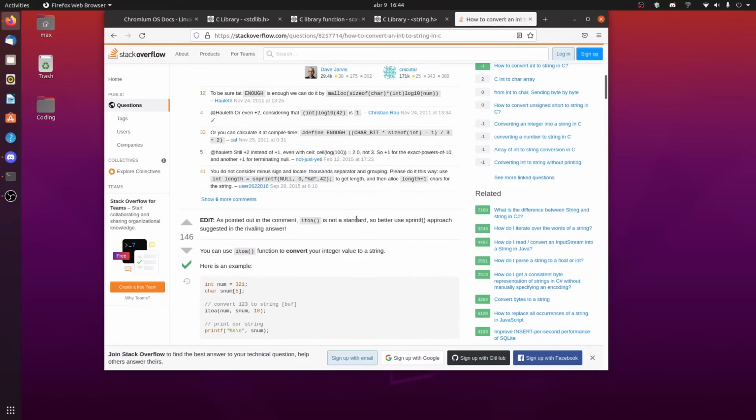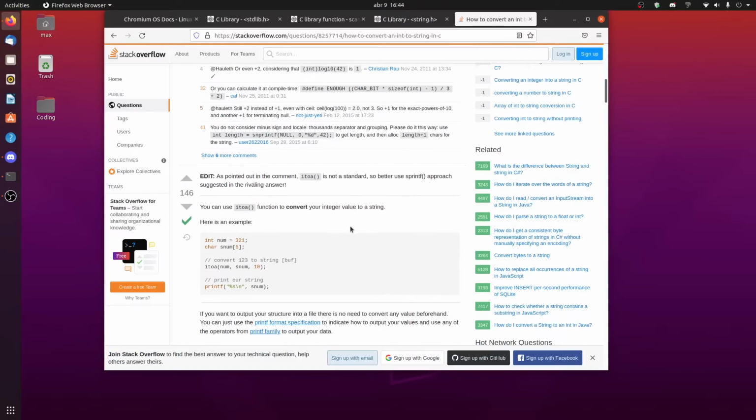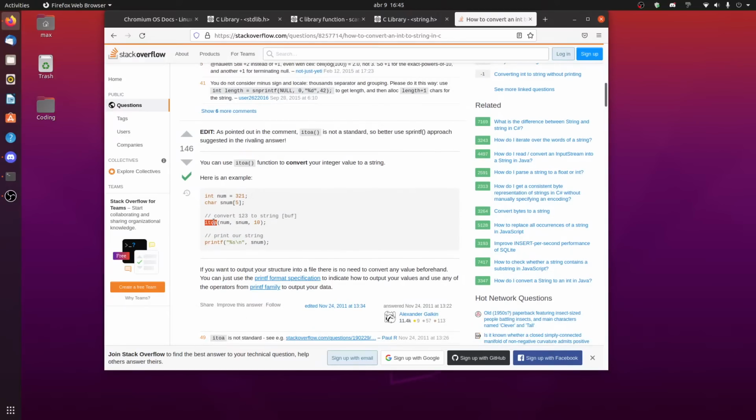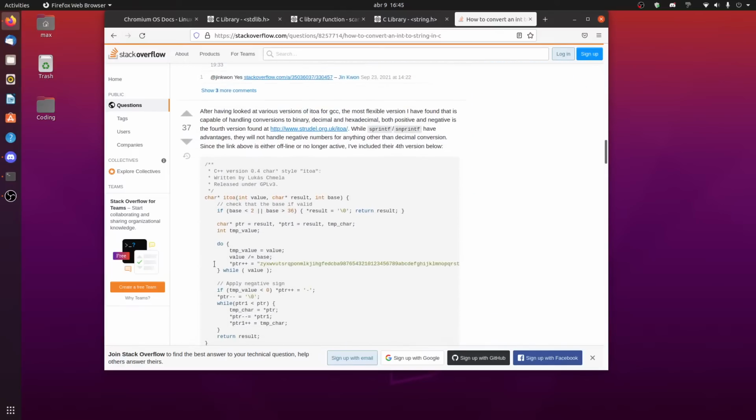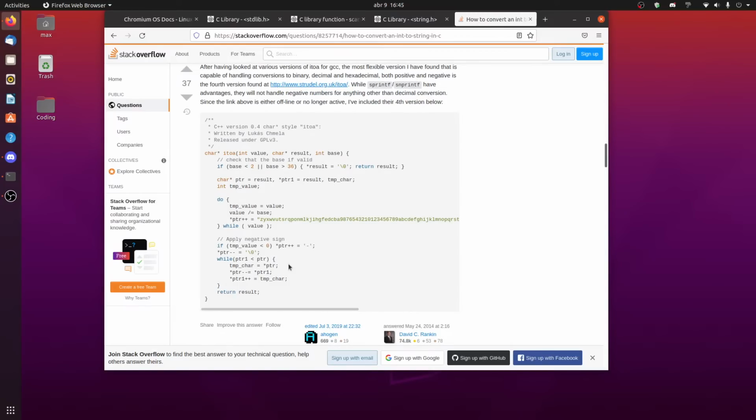Okay. But again, I am pretty sure this itoa function is not standard. Oh god. You know, all of these include some sort of standard library. Never mind. Okay, so itoa. Check that the base is valid. So if base is smaller than 2, or greater than 36, return the result as is. Okay. Makes sense.